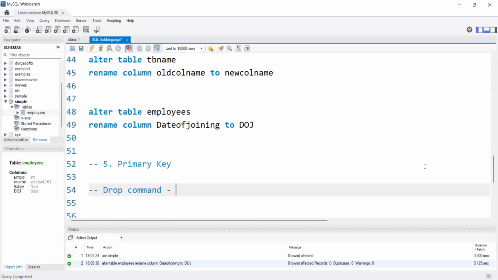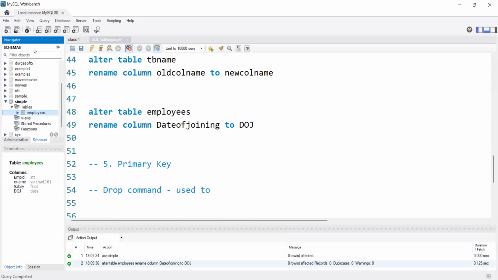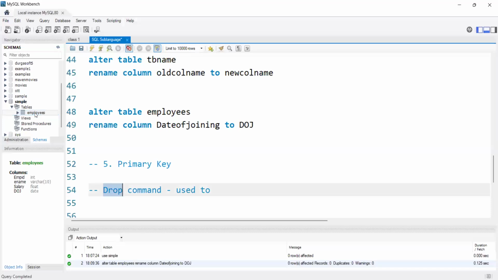Why will we use the drop command? If we want to remove any table completely from the database, then we will use the drop command. So I can say: use it to remove a table from the database completely. If I want to remove a table completely from the database, I will use the drop command.